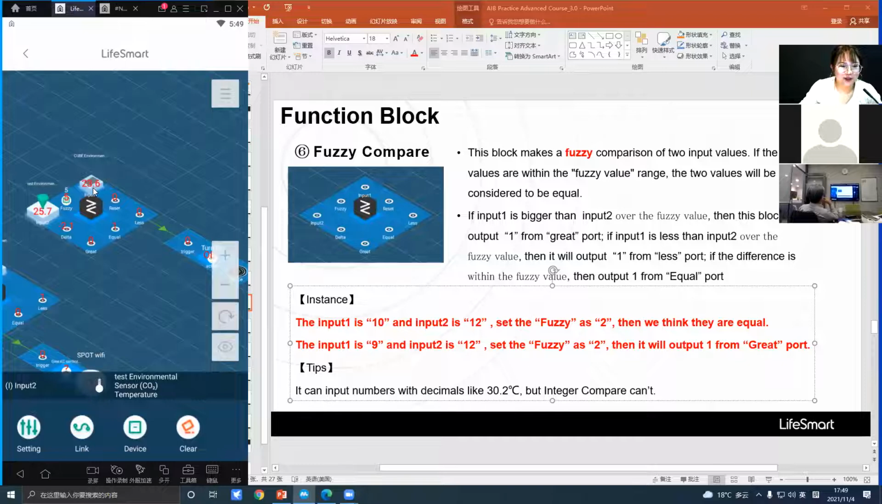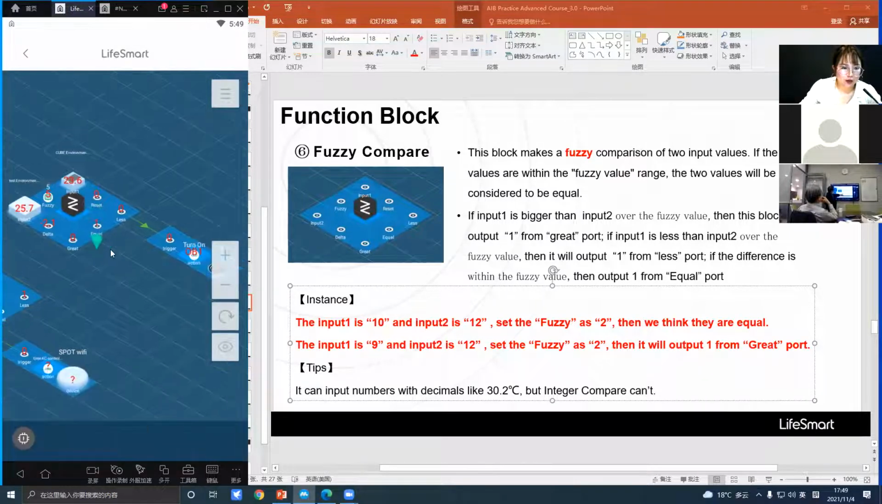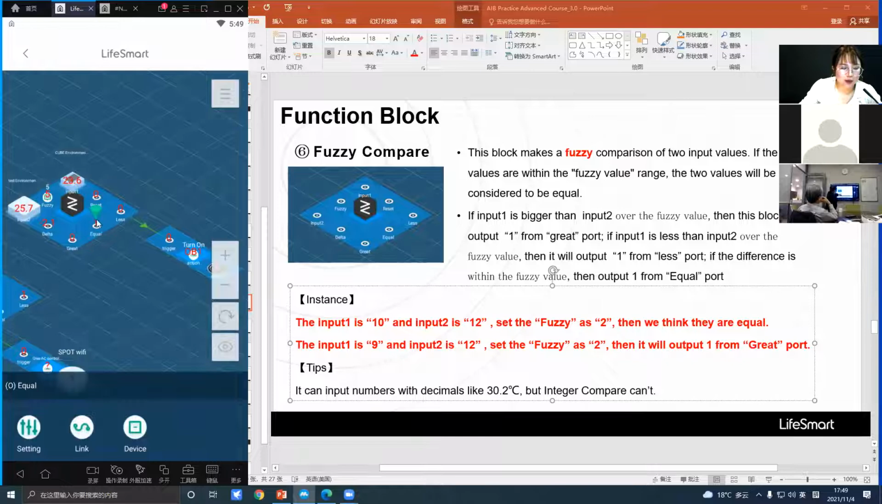2.1, sorry. The difference is 2.1. Here, you can see the difference. And the 2.1 is within the fuzzy value 5, right? It's less than the fuzzy value 5. So we think they are equal. You can see here is a trigger here.